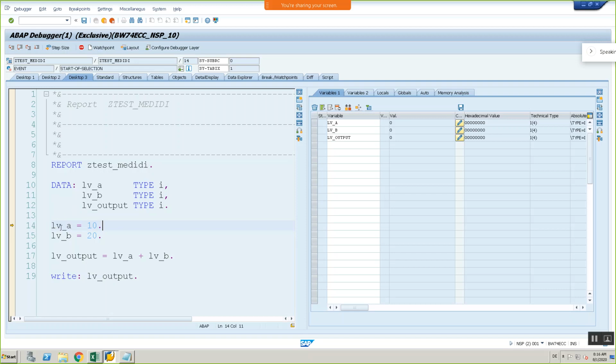Now my cursor is here, and if you see, my local variable lv_a still has value 0. It means even though my cursor is at line number 14, it has not yet executed this line. Clear? It is showing line number 14 means it is at 14, but it has not yet completed executing line 14. Now if I press F5, lv_a has 10. It means it completed this line and assigned the value 10 to my local variable lv_a. Clear so far?